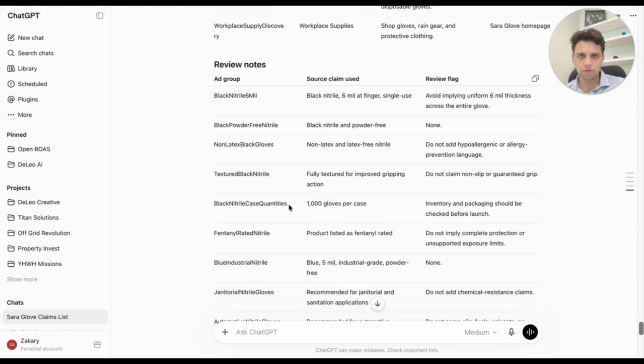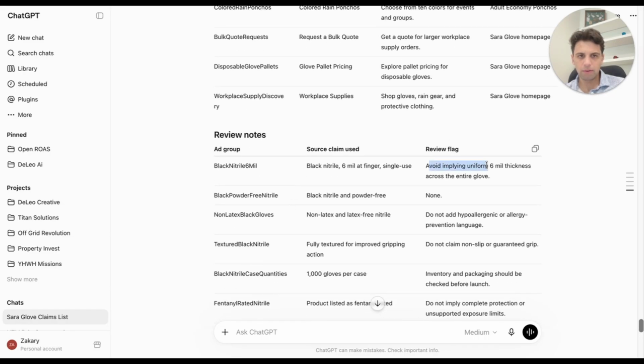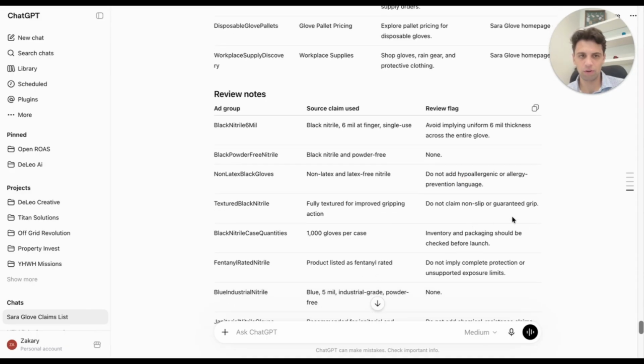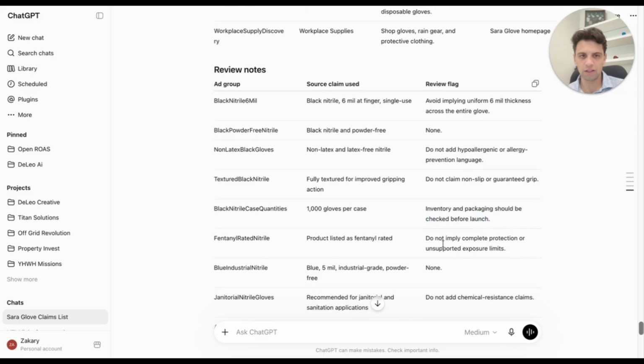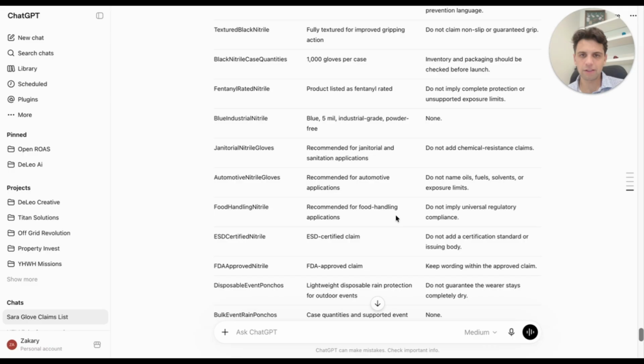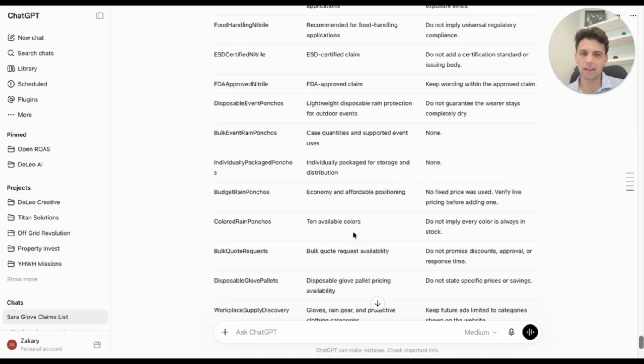Review notes, sources claimed, okay. Oh, this is all reviews. Avoid employing this. Okay, so now it's also reviewing and flagging anything, right? Do not add hypoallergenic, do not claim non-slip or guaranteed grip. Inventory and packing should be checked before launch, right? Do not apply complete protection or unsupported yet. So it's just giving you something specific to look at for each one of these ads to see if there is a problem with the ad copy.